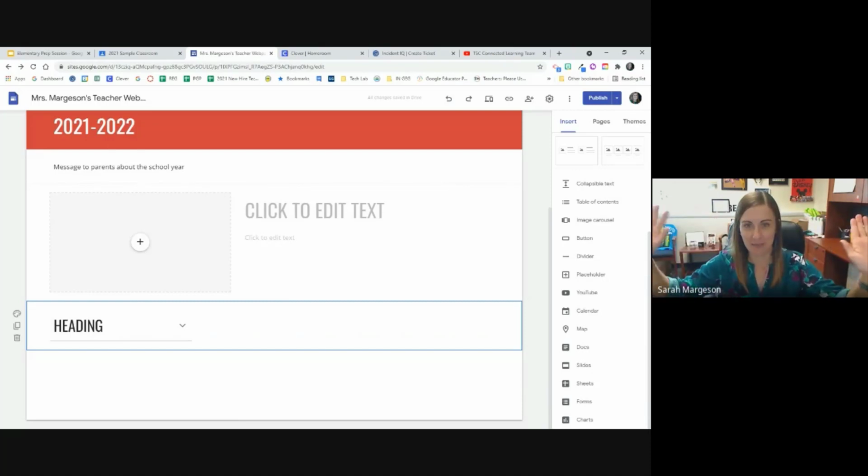Public service announcement. We see this all the time. Even though you have published your website to your parents, you have embedded your slideshow on your public website, Google doesn't know that you want to share that slideshow. So you need to make sure that you're going into your slideshows and changing the sharing settings so that parents can view those. A lot of times we will visit websites and it'll say request access because the slideshow has not been shared. The web page has, but the slideshow hasn't.